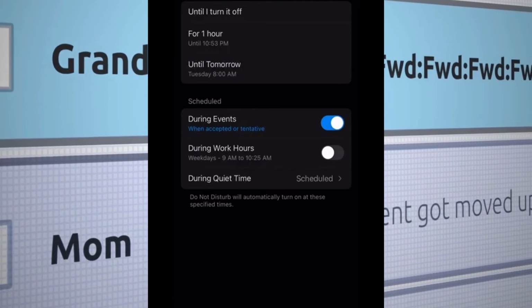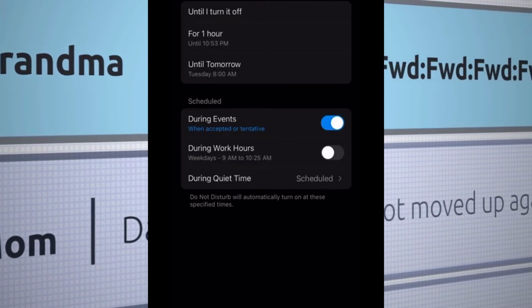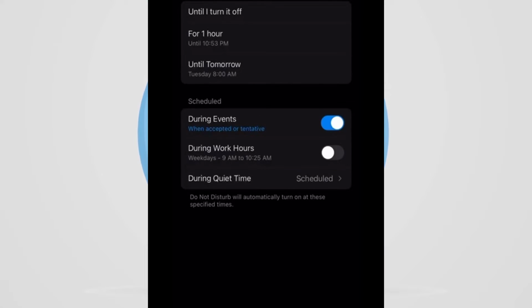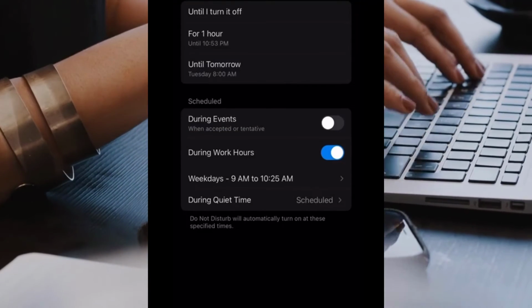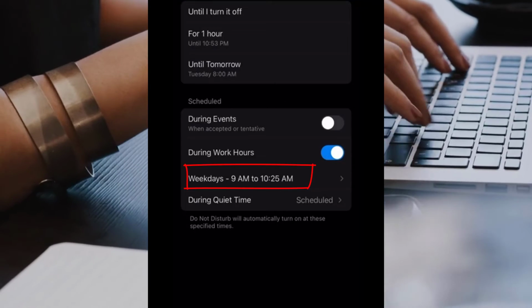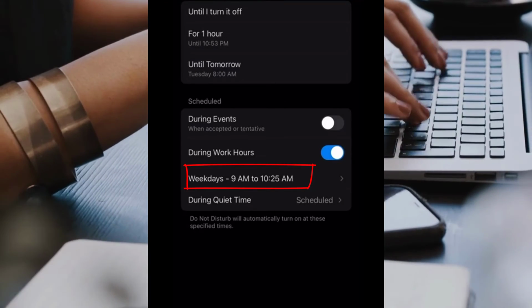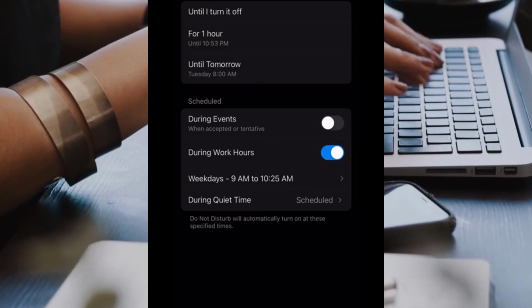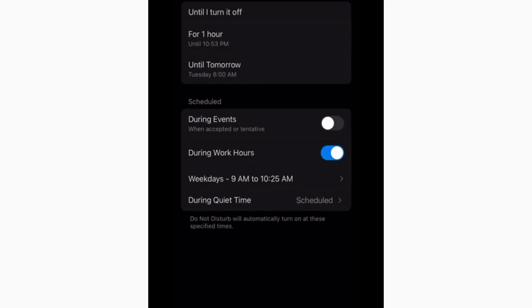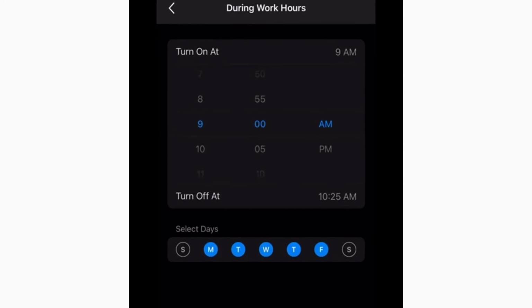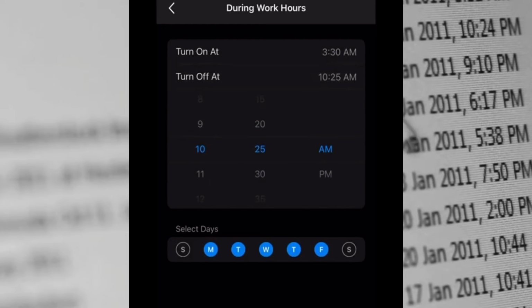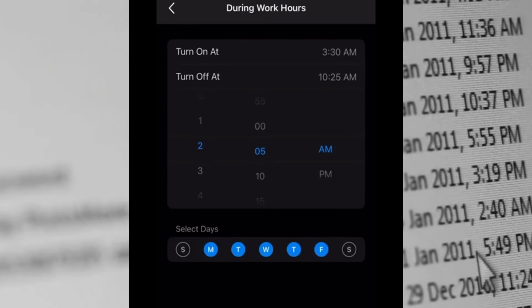Now, the second option is during work hours. When I click this, turn on the toggle. This during work hours allows you to silence Outlook notifications during work hours. When you enable it, further options appear where you can set a time for turn on at and turn off at. So you will clearly see an option when I click on this. Now turn on at, you can set up your hour, your minute and AM or PM. Similarly, you can select the turn off at, the hour, minutes and AM PM.